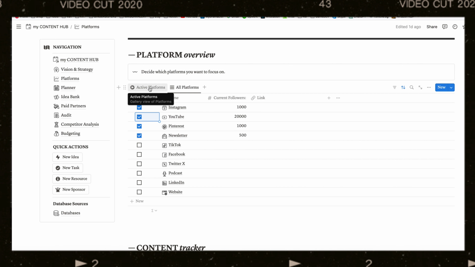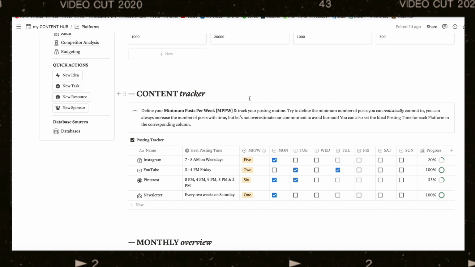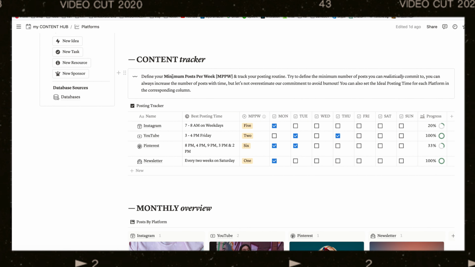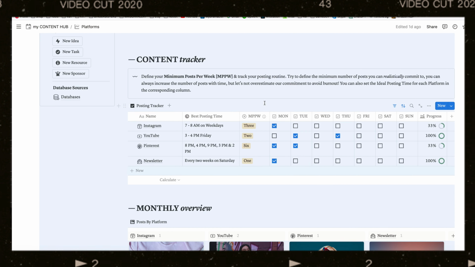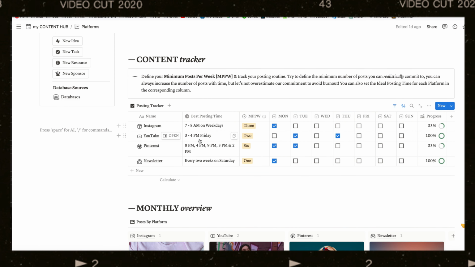The second section lets you decide your minimum posts per week for each platform, as well as determine your best posting time. The examples you see here are the actual best posting times for the correlated platforms. But of course, you want to test these hours and see what works for you.